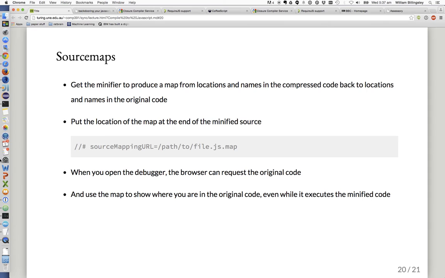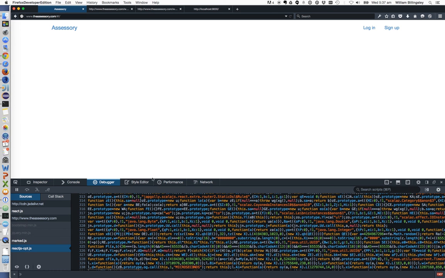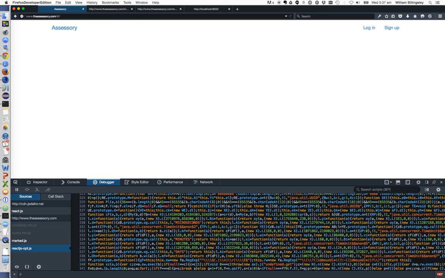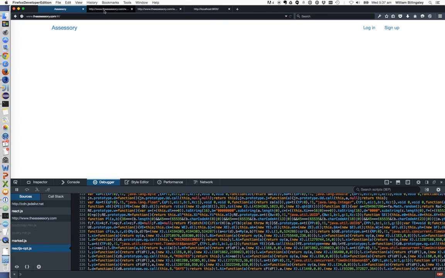And it runs it, and it's all nice and fast because it's all nice and minified. But if you open the debugger, the browser can spot this comment at the end of the minified source that says there's this source mapping URL, and you can get a source map from here. And it can go and fetch this source map, and then it can use the map to show you where you are in the original code, even while it's executing the minified code. So let's show you an example. I'm not going to use the Scala for this because I don't happen to have a source map for this one.